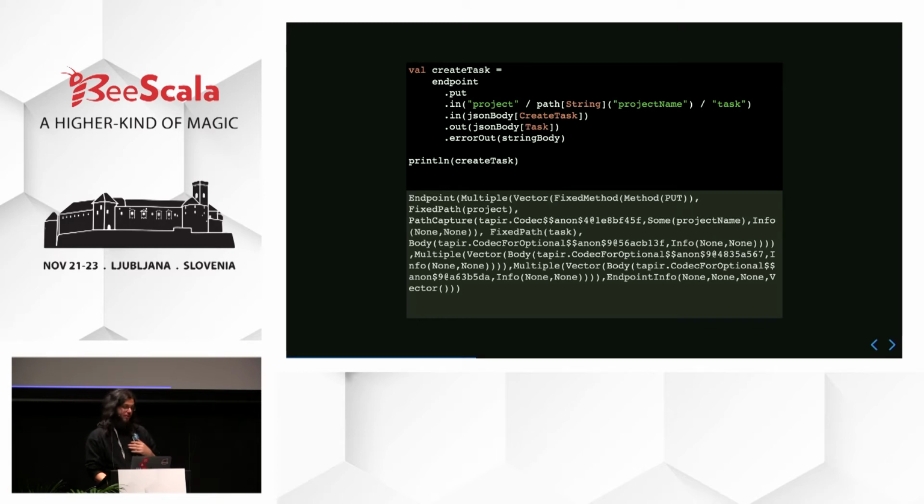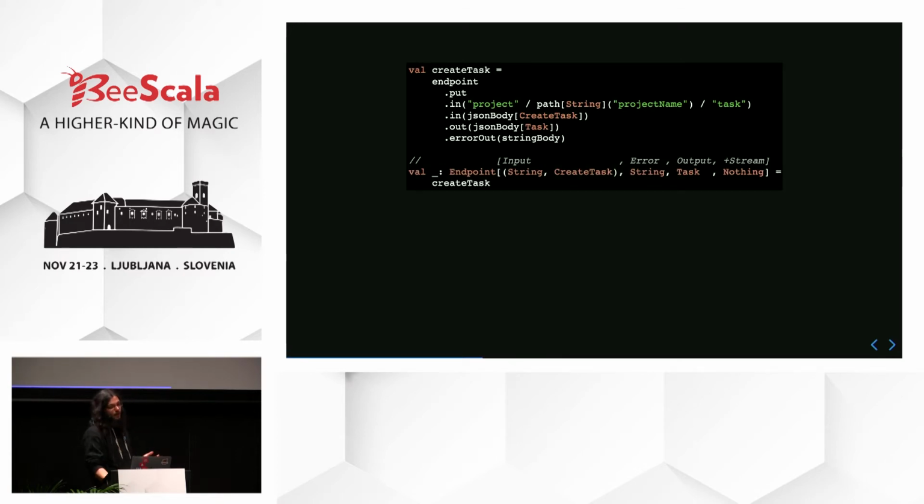And to actually explain the type, if I assigned it to some other val, doesn't matter. I'm just doing it for the sake of typing. I didn't even name it. And so it has 4 type parameters. The first one is the input. And since my URL contains one path parameter, which is a string, which is the project name, it's there as the first part of the tuple.